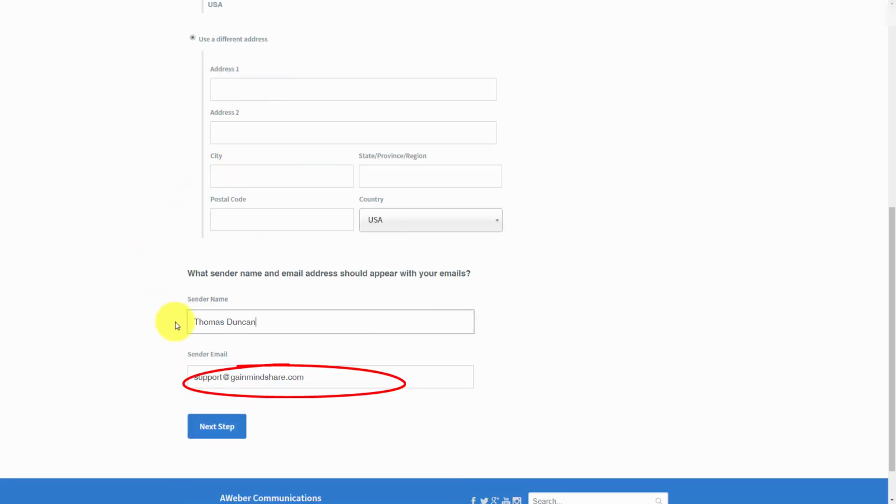Now Aweber is going to ask you what sender name and email address that you want to use. And in general, what you're going to do is you're going to write in a sender name. And when you write in a sender email, you want to avoid using emails like Hotmail or Gmail or Yahoo. You want to use a server address email or an email address that you created with your domain name.